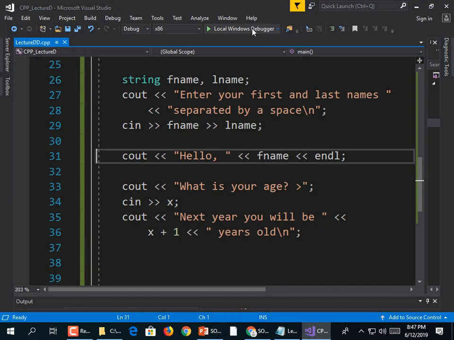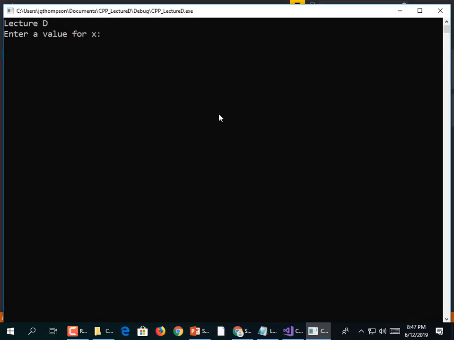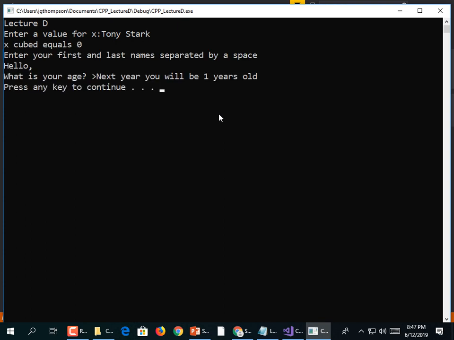All right, one more thing to note about these things is what if you enter the wrong kind of data? Enter a value for x. Tony Stark. Whoops. x equals 0. Enter your first and last name separated by space. Hello? What is your age? Next year, right. It totally botched the program up because I typed the wrong thing in.